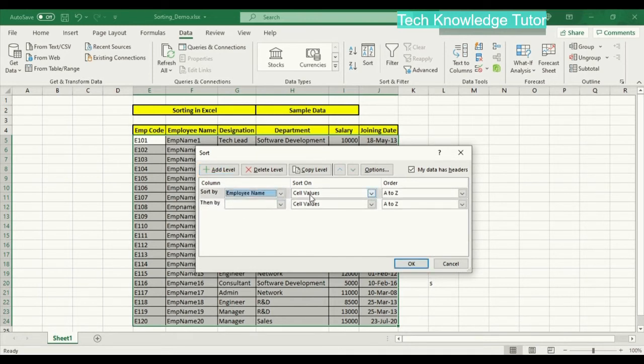Let's select the first level of sorting by employee name, and the second level, let's select joining date, oldest to newest. Okay, the first level, let's change it. No, not the employee name. Let's make it department wise. First level is by department and the second level by joining date.